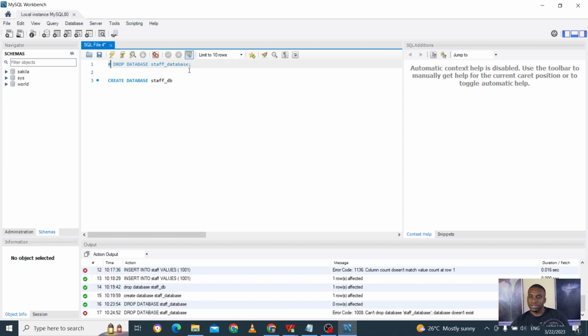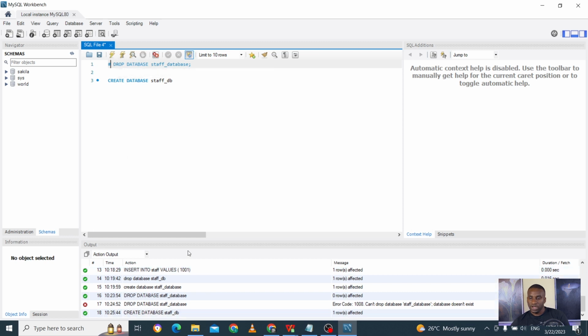When you run this now, you get one row affected, so it has created the database. If we want to see that, we can right click here, refresh all, and then we have the staff DB has been created successfully.